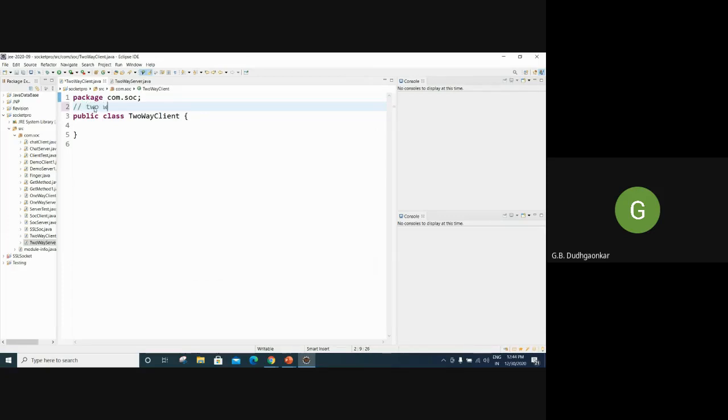So note down, two-way communication can be done. So now here I will create one more again. Why am I not copy-pasting all this?